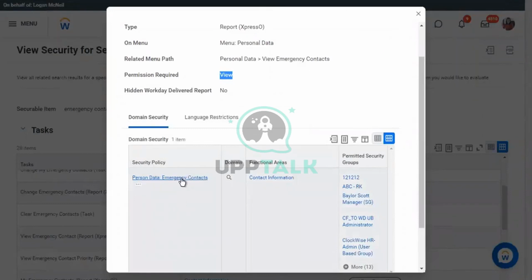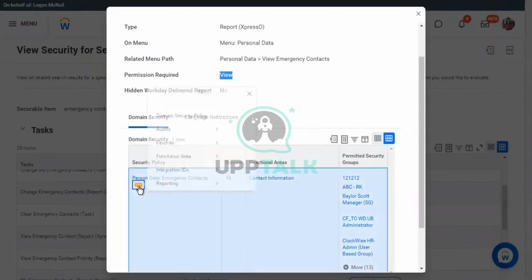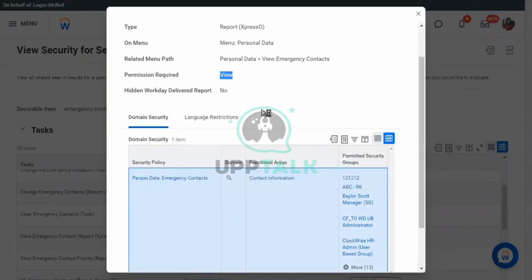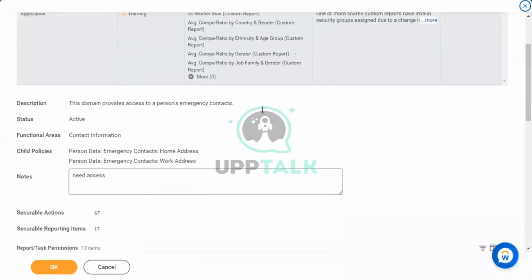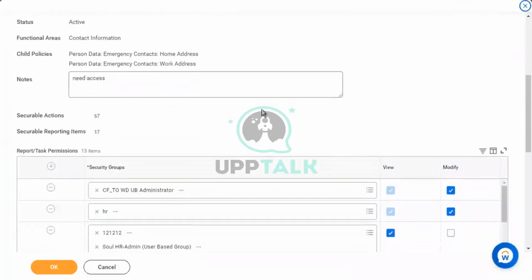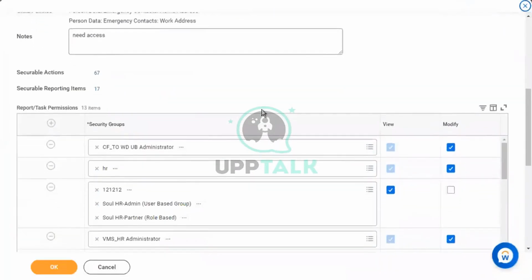What we need to do now, since we know that this is the security policy, and I will say domain security policy, which we need to give access to, is click on the related actions. You'll go into edit mode, edit permissions, and add the security group here. Be careful, you don't need to give them modify access.